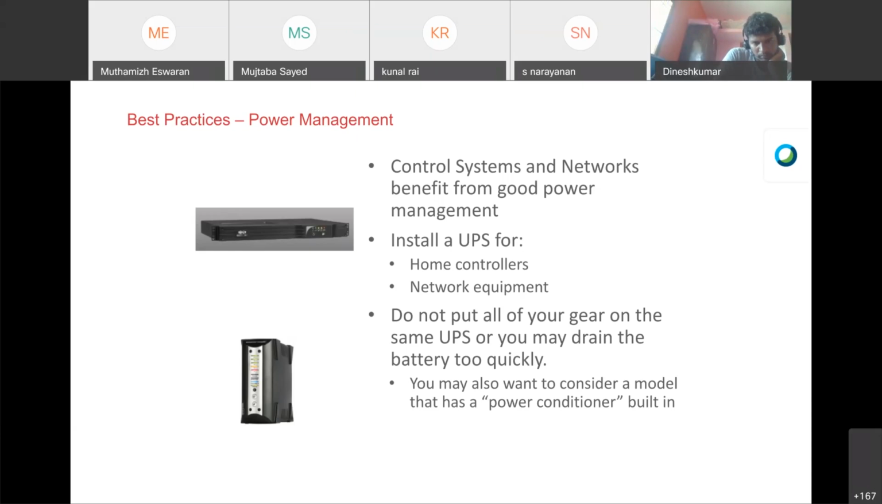Why we say power conditioner is, maybe in apartments they use a diesel generator that will create a lot more noise than your normal power, so your lighting may flicker sometimes, right? These are all small things which you need to consider.